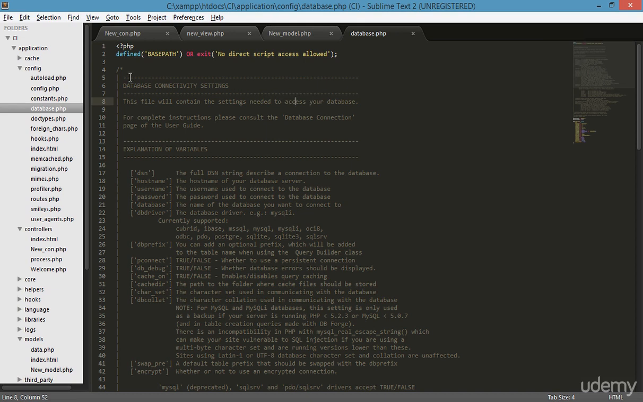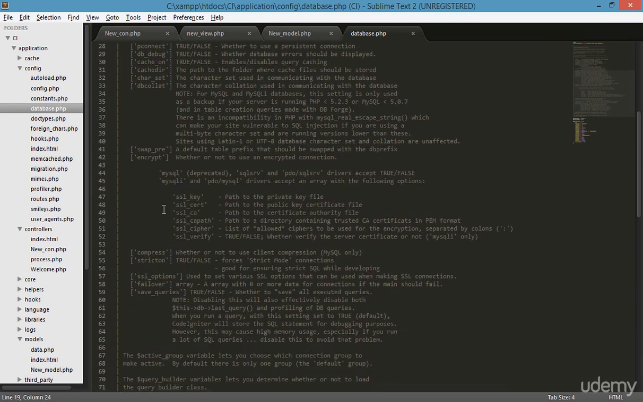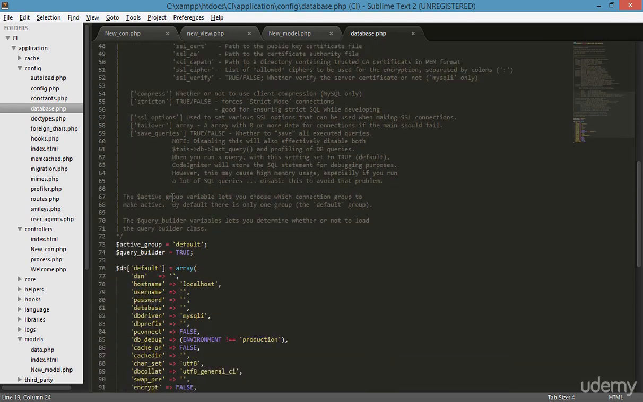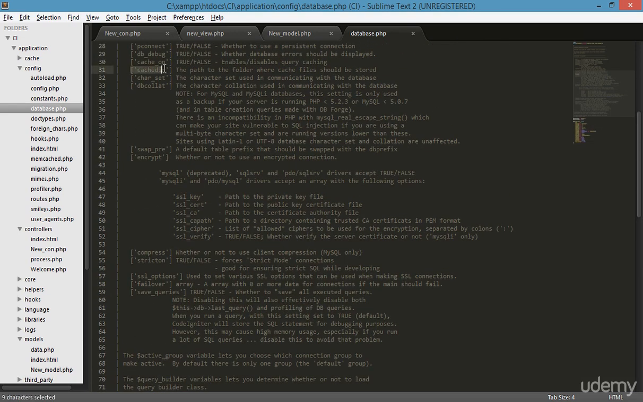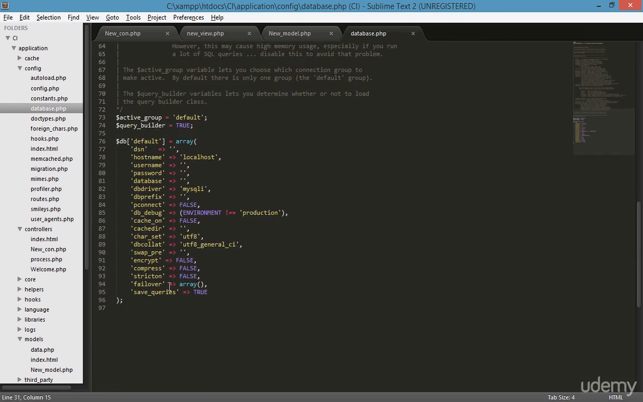And now the first thing is the BASEPATH check: no direct script access allowed. This is really perfect, because it means we can't access the database file directly. And there are some comments, as you can see, which are explanations of what the host name of your database server is, the username, the password, etc. We don't need to read all of that, because I'm going to teach all of it here.